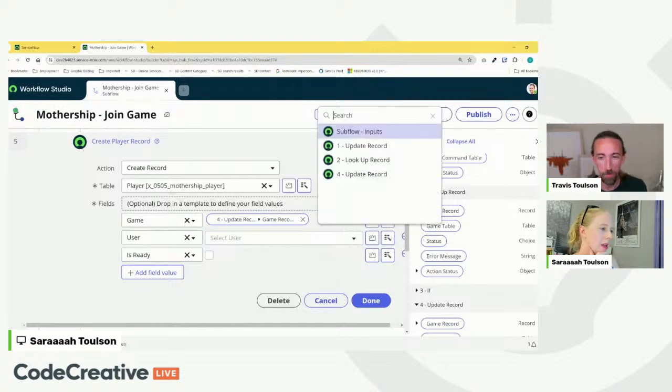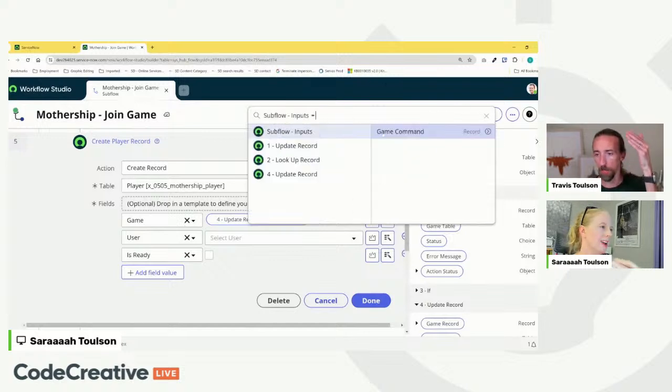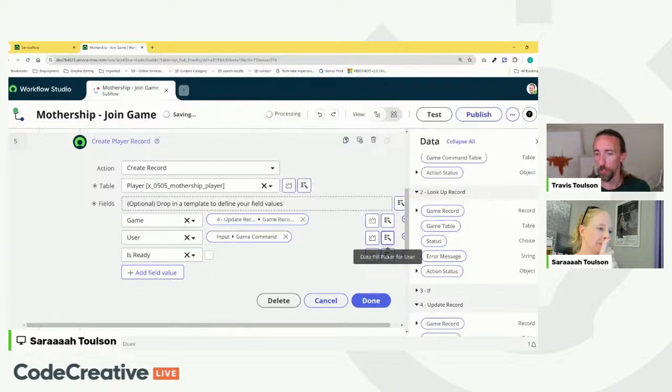Okay, so would it be like, this is that little bit of logic you were talking about. Yep. So user would be the one we did, the one that issued the command. Yes. So wouldn't that be the one in step 4 too? Nope. That's coming from inputs because our game command is our input into the... Oh, not that one. Not that one.